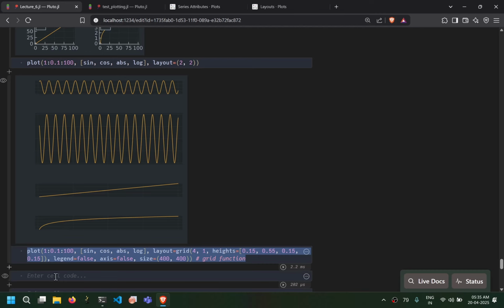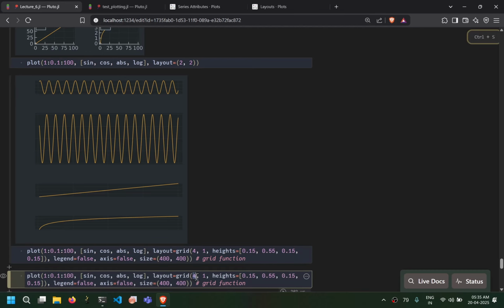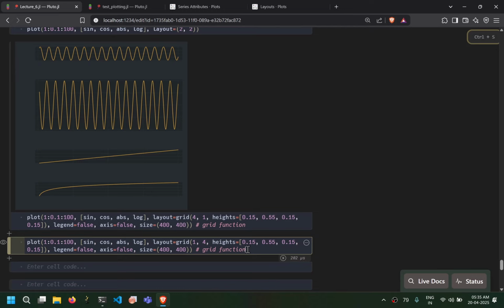Now suppose you are doing this in a horizontal way. So you are plotting everything in different columns. Will this work?